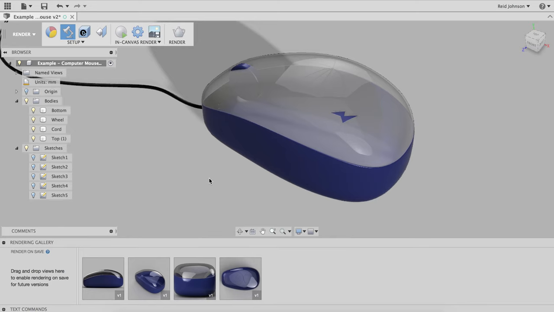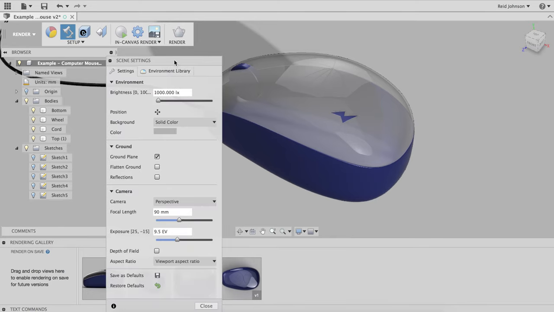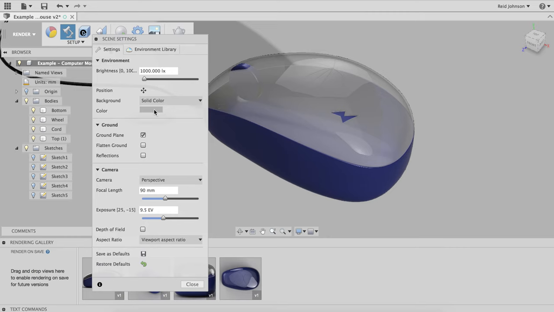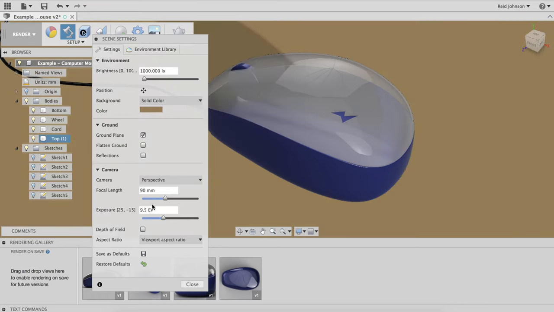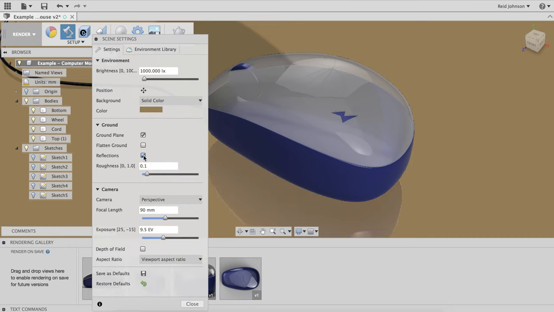A couple other settings we can look at here. Give it a second to bring the settings up. I can change the background to any color I'd like. And I can flatten the ground, or I can do a reflection. Turn on the reflection, and if I decrease the roughness, it's going to sharpen that reflection, or if I increase the roughness, it's going to fuzzy it out. I can see that change there.